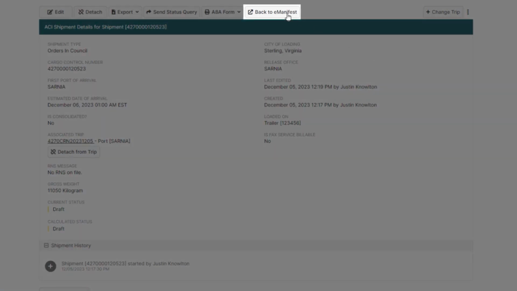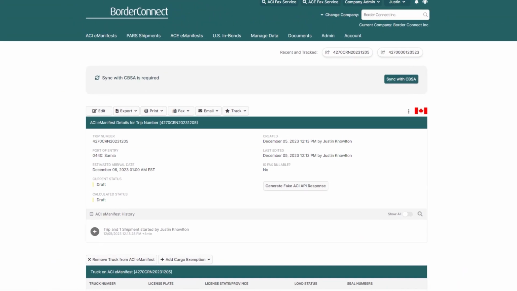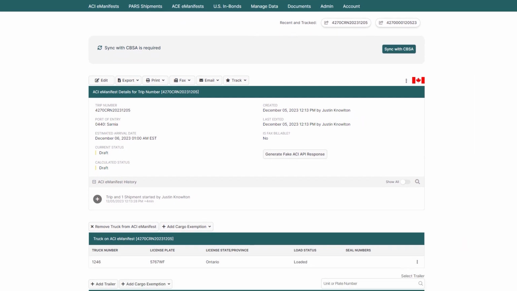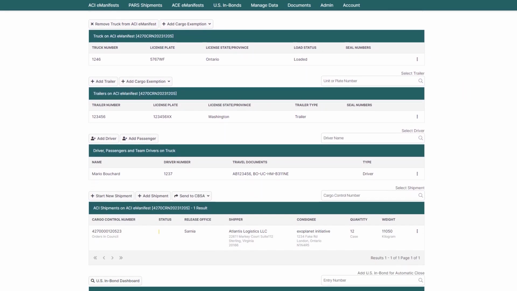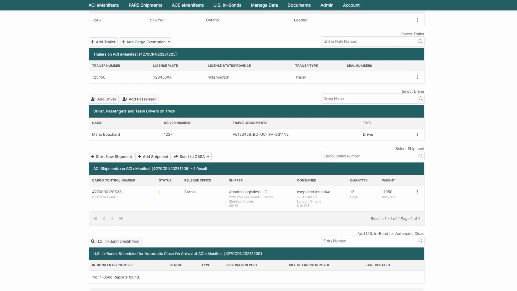It's important to note that the driver will need to provide this at the time of arrival. Once printed, click Back. Here you can see all the information you entered for the eManifest at a glance as you scroll down the page. And if any additional information needs to be added or changed, you can do so here. We're now ready to get our eManifest on file with CBSA.